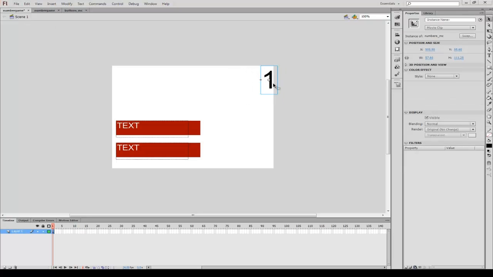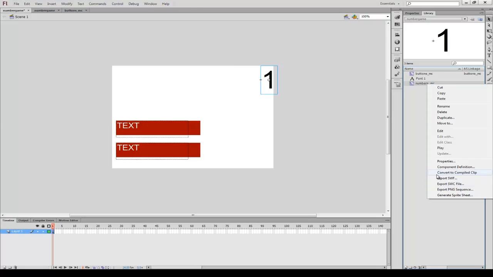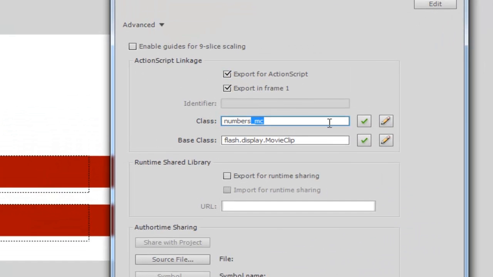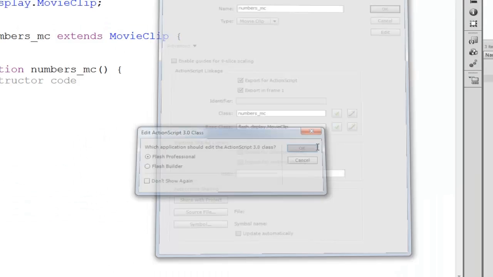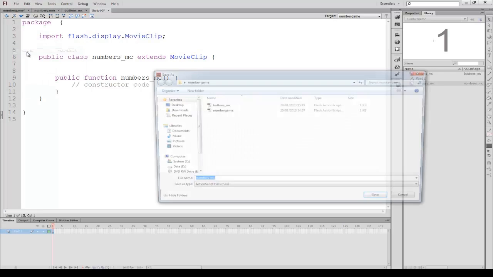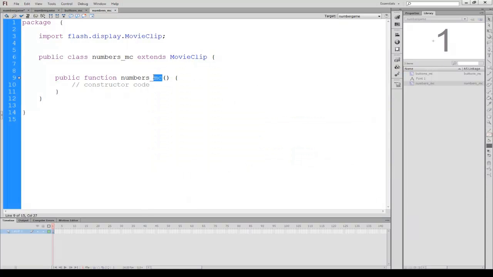There we go. So let's go ahead, and what we're going to do is create a class for this now. If I go to the library and I right click on it and go to the properties, we're going to create a new class for it here, and it's called numbers underscore MC. And let's go ahead and edit that class and choose Flash Professional. Here's our new class, and same as before, I'm just going to go to File, Save As, and save it as numbers underscore MC. You could just call it numbers if you wanted to. The underscore MC, you know, it's not really a movie clip anymore, so you could remove that if you wanted to when you were saving it.